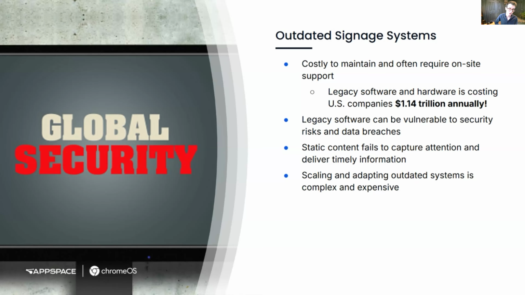And then finally, of course, when you have the older systems, it's difficult to scale. So maybe you've had some success, you want to capitalize on that, you want to expand your messaging, you want to expand engagement, keep building company culture. It's that much harder when you have to worry about all these headaches behind the scenes just to add a few more digital signs or onboard new sites or whatever the case may be.